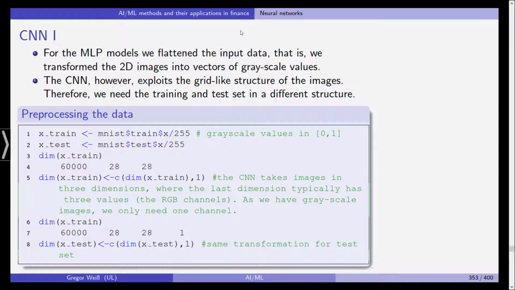So what we are doing is xtrain and xtest. We take the MNIST training set and the test set, and we scale this again by 255. The dimension of xtrain is 60,000 images by 28 pixels height and 28 pixels width. And the CNN takes images in three dimensions, unlike the MLP. The last dimension typically has three values, the RGB channels for the color. As we have grayscale images, we only need one channel. So we are adding one dimension. So xtrain then is an array of dimensions 60,000 images, 28 pixels, 28 pixels, one channel, because it's a grayscale picture, and the same transformation is done for the test set.